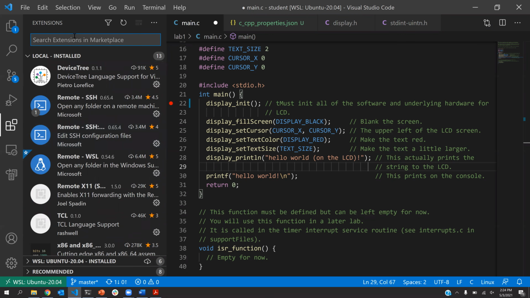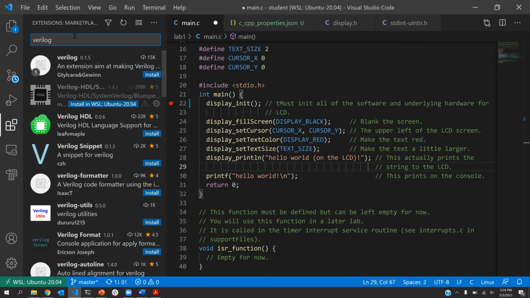So maybe I'm in 220 and I would like syntax highlighting for Verilog, okay? So I search Verilog and, okay, to install an extension, I guess this looks a little weird.